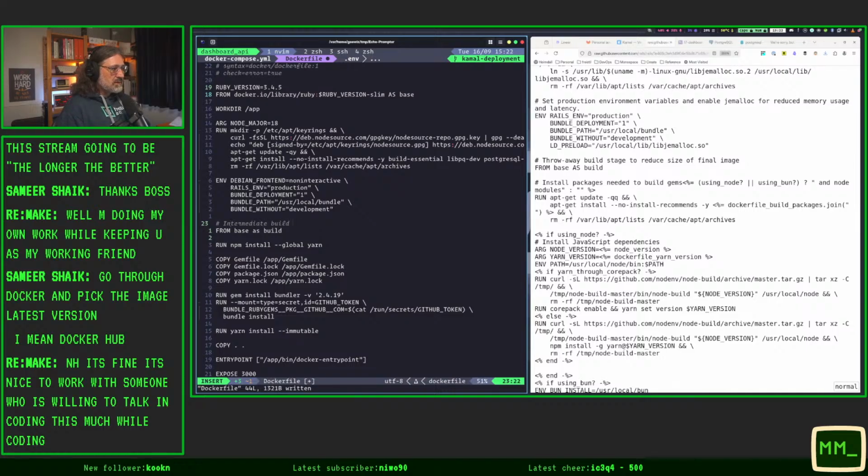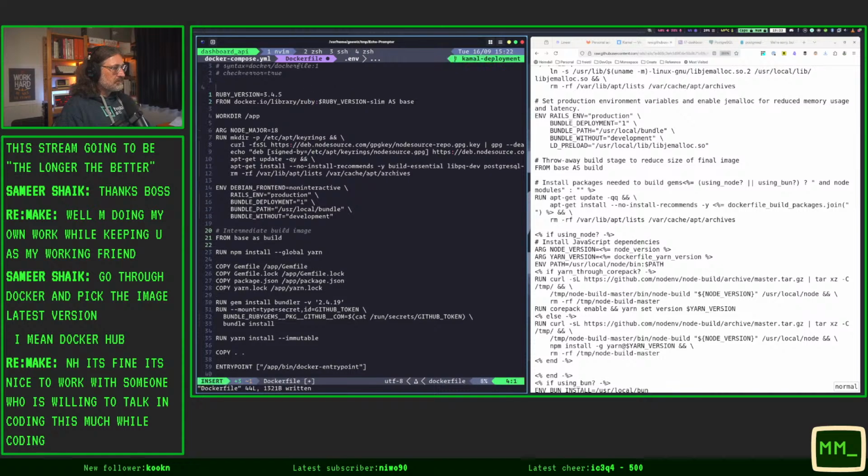Intermediate build image. Let's call this base image.